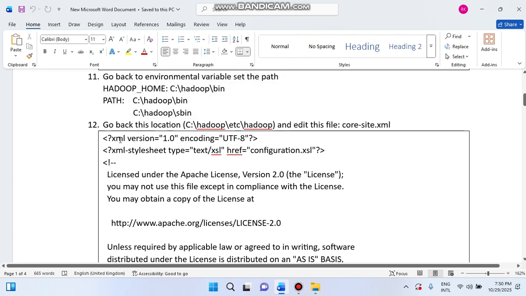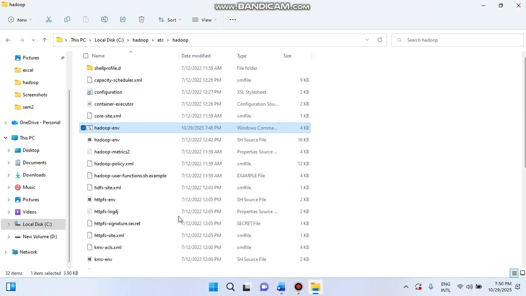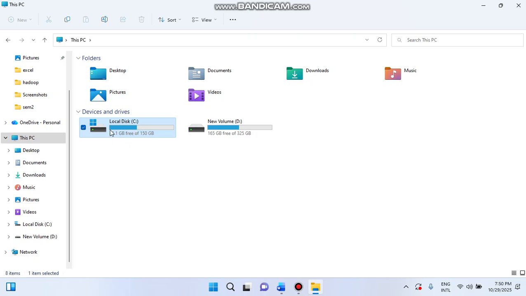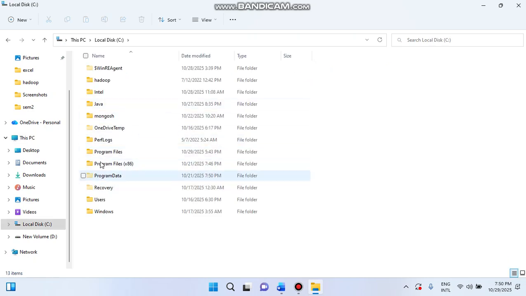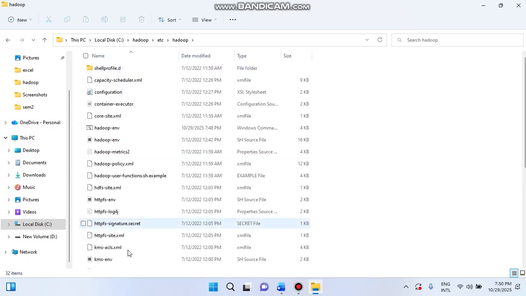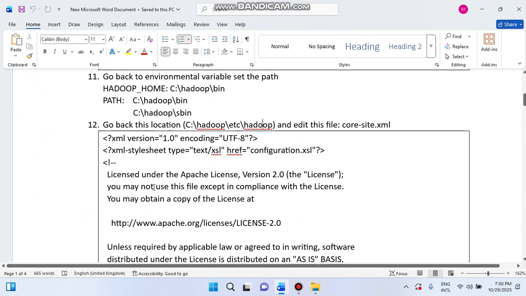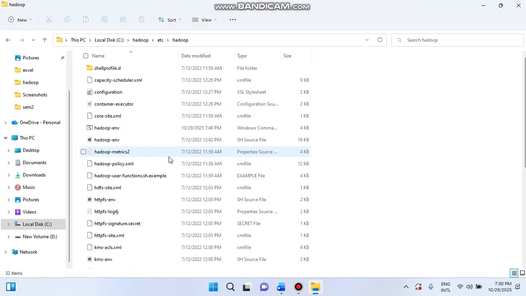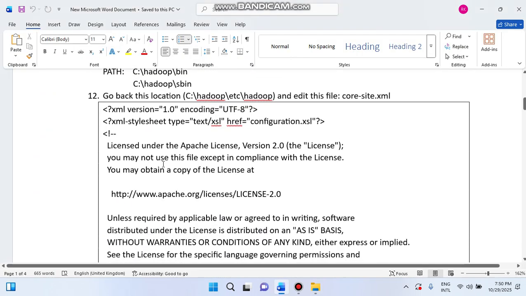What is the code we need to do? See over here. Go back to this location, C drive Hadoop etc. Where do we need to go? I'm already over there, but let me show the path again. C drive, then your Hadoop, then inside etc, Hadoop. We need to come to this location and edit another second file. Which file do we need to edit? Check it over here.